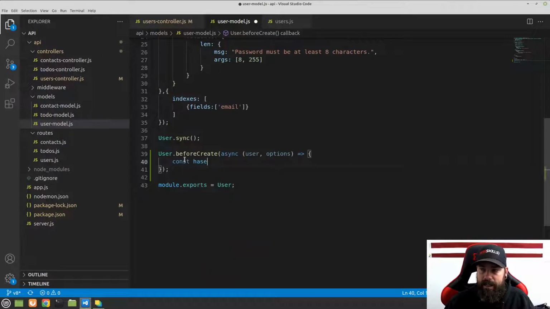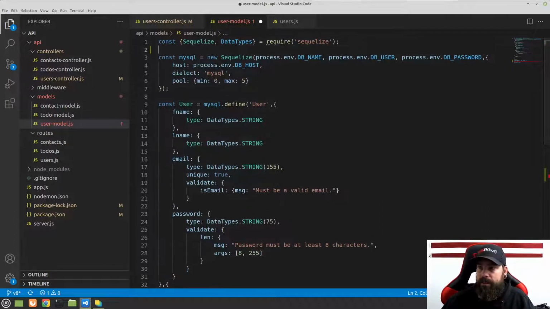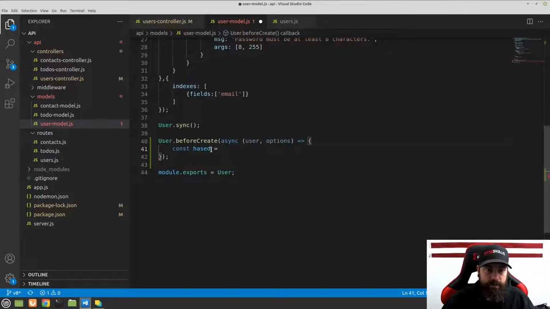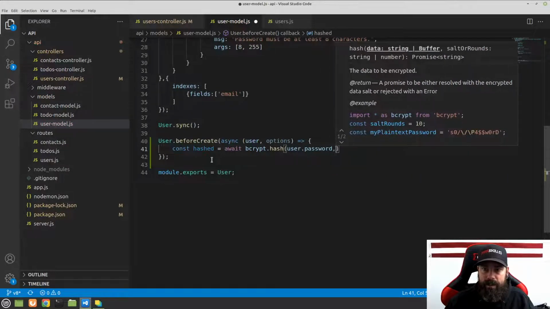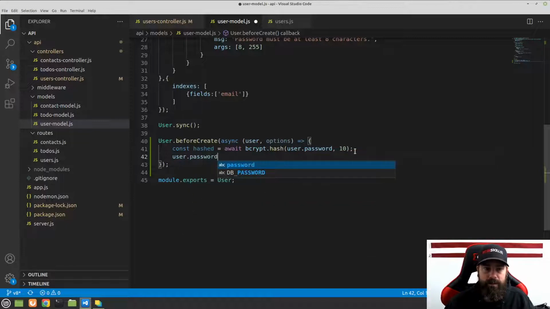So what we're going to do is we're going to say const hashed is equal to, now what we need to do actually first is we need to go ahead and include that up here. So after the sequelize here, we will say const bcrypt is equal to require bcrypt, which is the library that we installed with the npm install at the beginning of this video. So now we can use bcrypt, and we are going to call this hashed. We're going to say hashed is equal to await bcrypt.hash user.password, and then we're going to pass in a salt rounds of 10. Okay, that will make it pretty secure and still have some good speed, but not good enough for brute force attacks. So then we're going to say user.password then is equal to hashed.